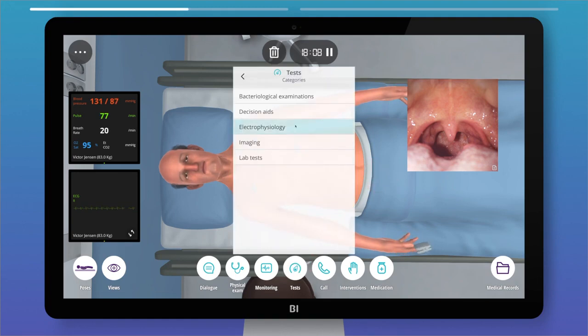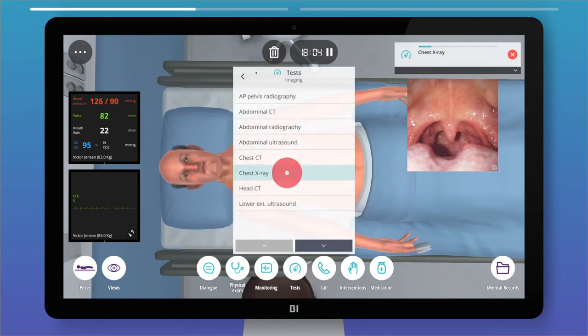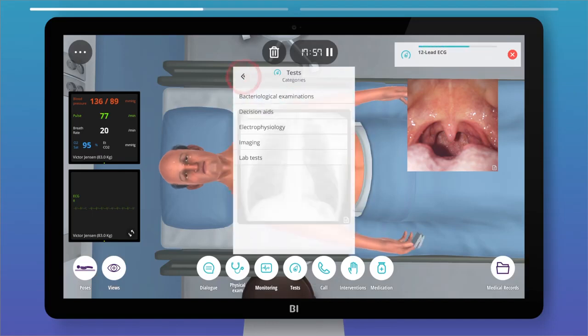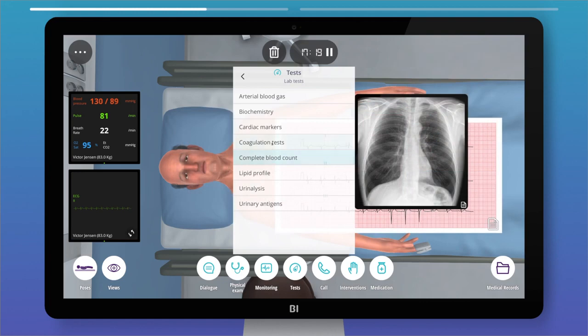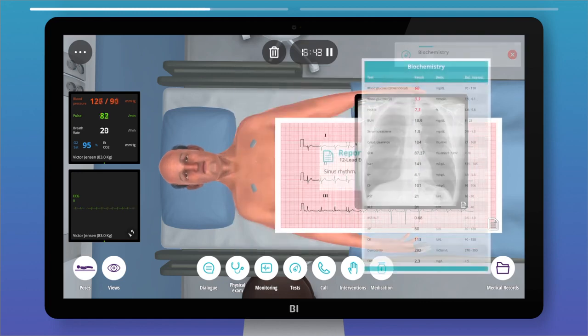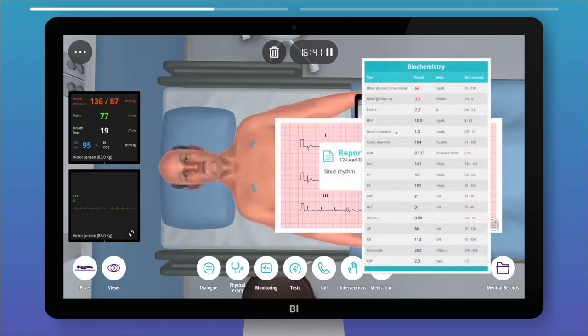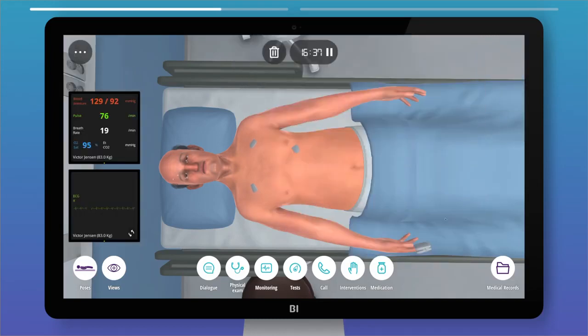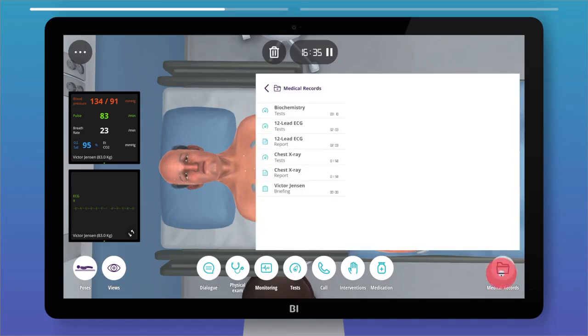A wide range of tests can be requested, like imaging tests, ECGs, lab tests, and more. To remove tests from the screen, just drag them out or use the bin button. Tests can be reviewed anytime on the medical records folder.